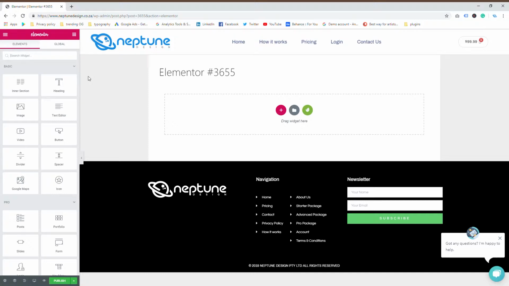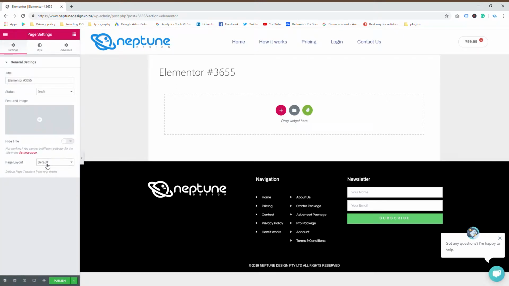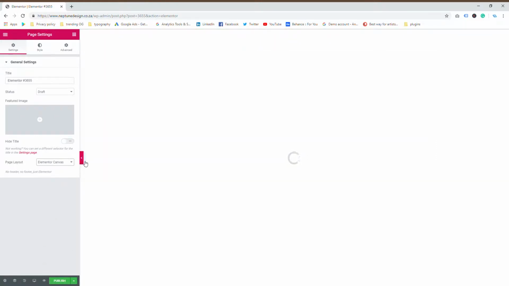Okay, so I'm in the menu, and the first thing I want to do is get rid of my header and my footer. So I'm going to go to settings, choose a page layout, and say canvas. What you will see is that it gives me a blank menu.